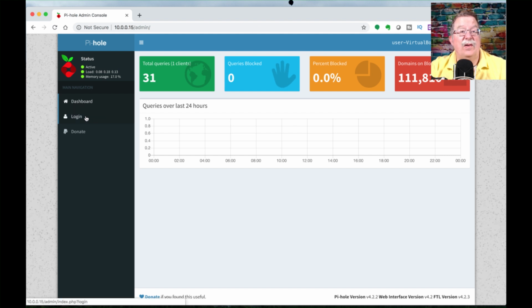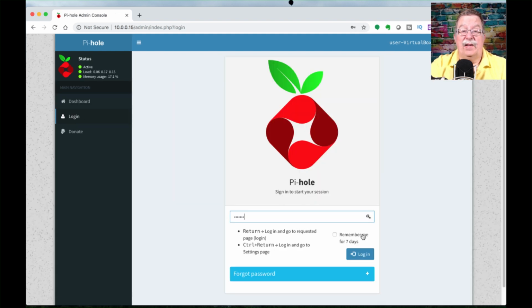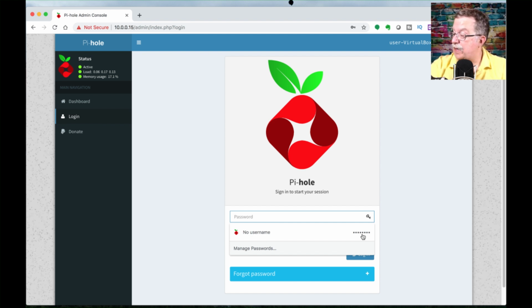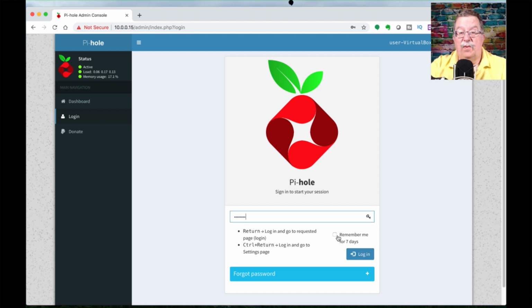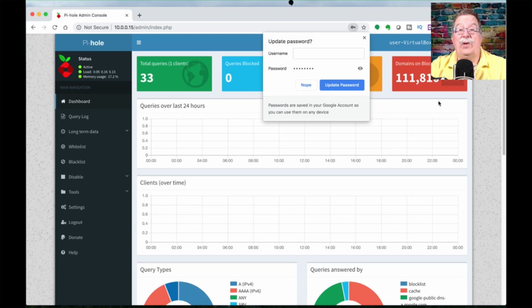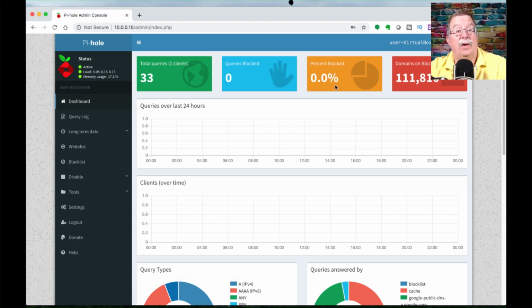Now, you'll notice here on the left, you've got dashboard, login, and donate. Now, at this point with dashboard, this is all you're going to see without logging in. So we'll type login, and then this is where you've got to have that password written down. So lowercase c, capital M, lowercase f, K, Z, 8, lowercase AP. And if you want to, you can click remember me for 7 days.